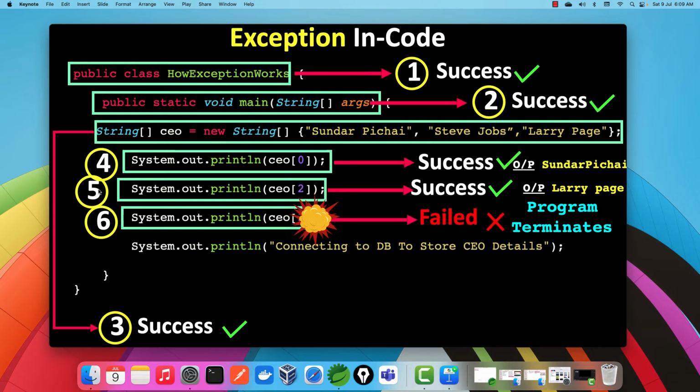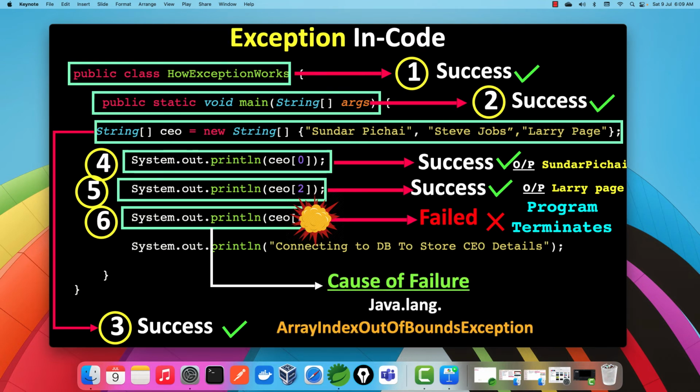Line number 6, which is facing an exception at runtime, is going to impact line number 7. Line number 7 is not going to get executed. So line number 6 causes a failure. What type of failure? Array index out of bounds exception. Technically, the exception name is ArrayIndexOutOfBoundsException. We are going out of the bound of an indexing position, right? That's why this exception occurs, which belongs to the java.lang package.